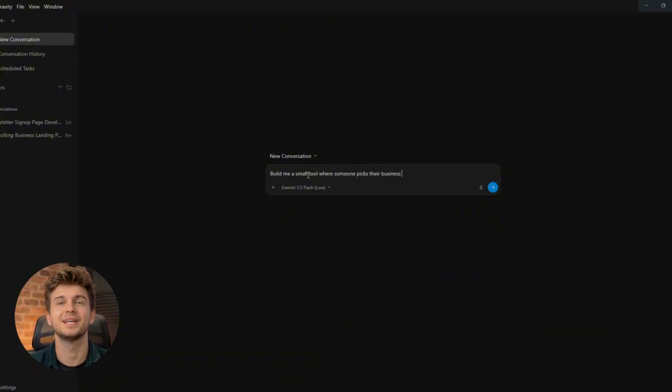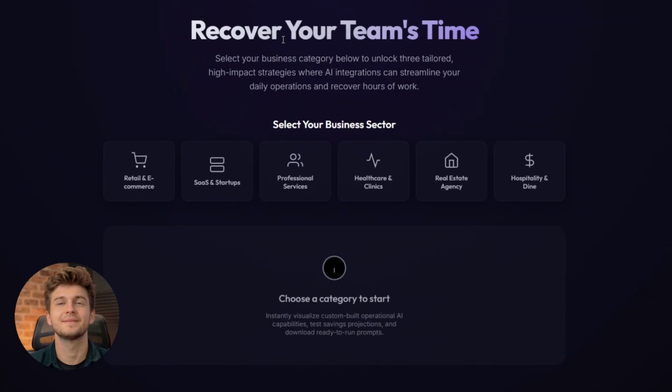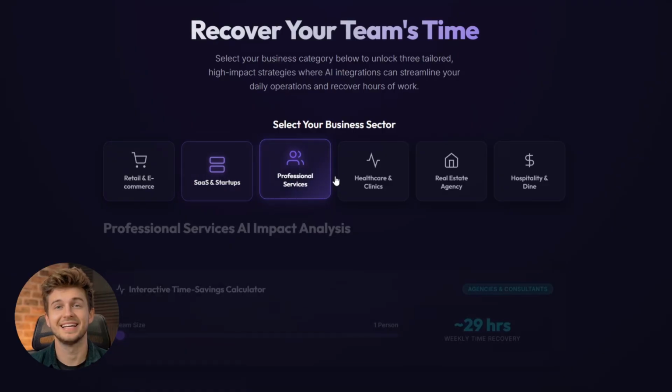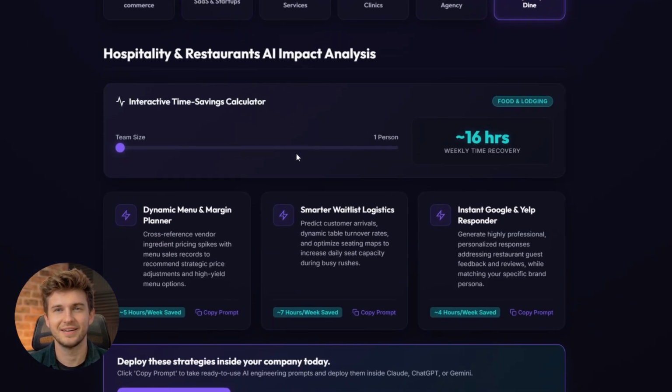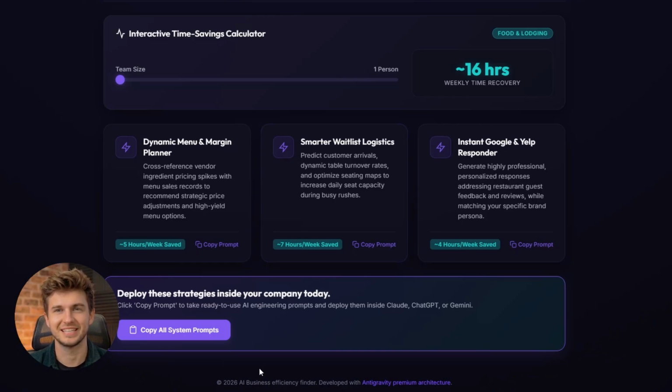Use case number 2, a little interactive helper tool, and this one is honestly fun. Type, build me a small tool where someone picks their business type and it shows them 3 ways AI could help them save time. Now visitors land on your page, they play with the tool, they get real value out of it, and they walk away thinking you actually know what you're doing. That's how you build trust on autopilot, all day long, even while you sleep.